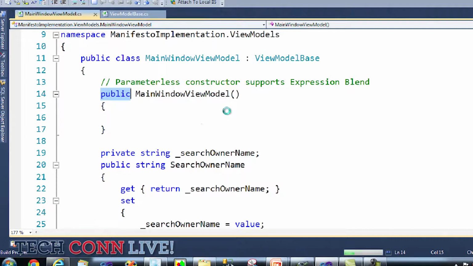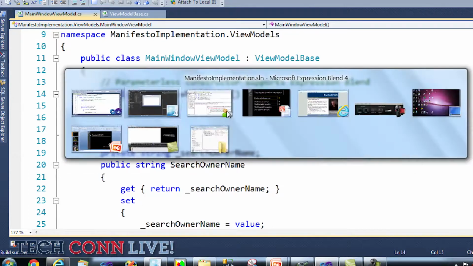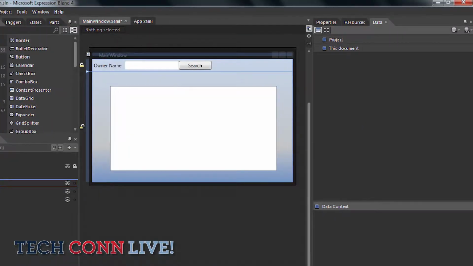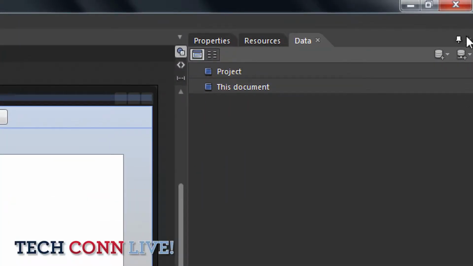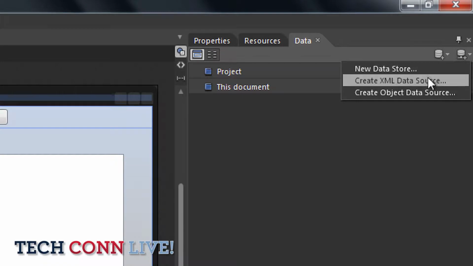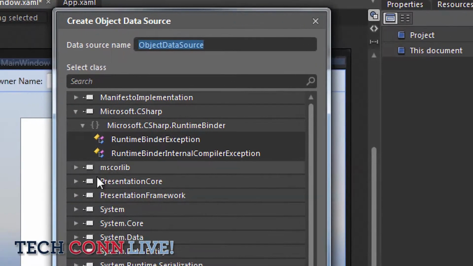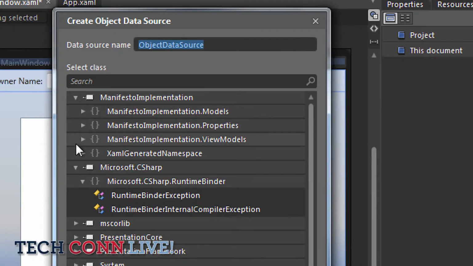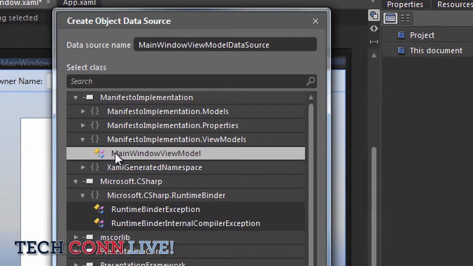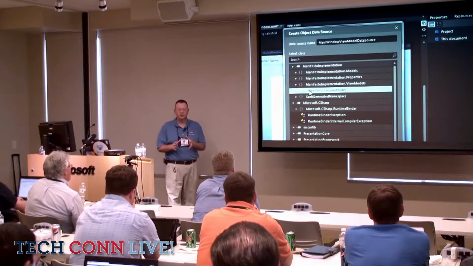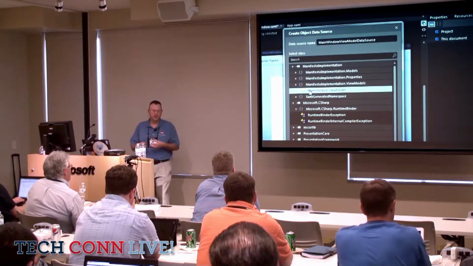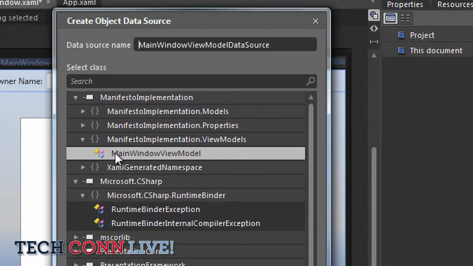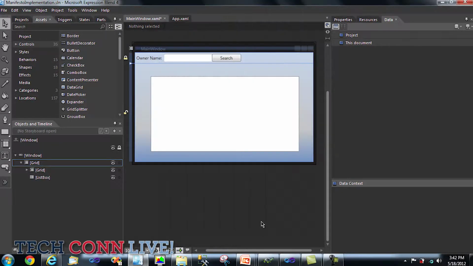We'll build. We'll shoot back over to Blend. And we'll go back to its object data source, manifesto implementation, and now my view models show up, and there is my main window view model. So we couldn't see it before because of a very good decision. Unfortunately, we kind of have to be willing to eat that particular problem. Okay? So now I can accept this. Let me zoom out of this real quick, and I'll say OK.